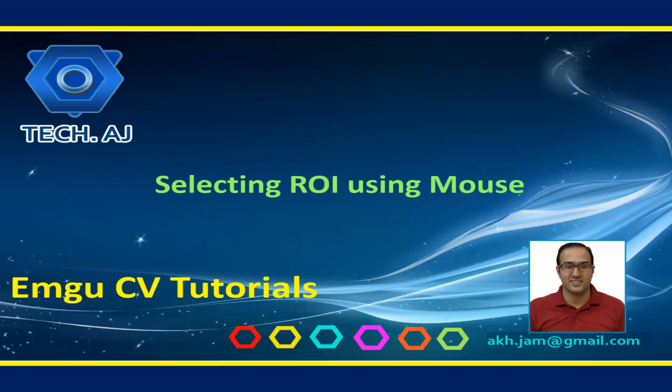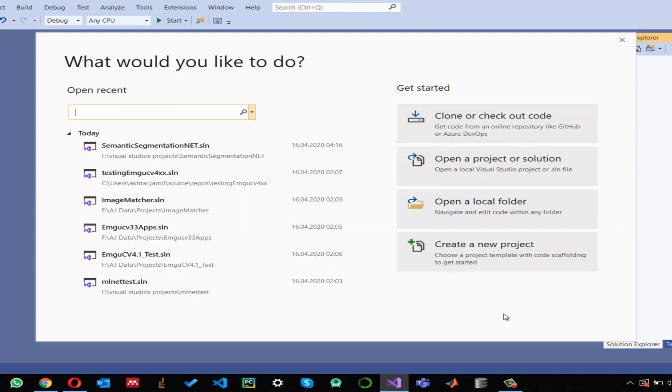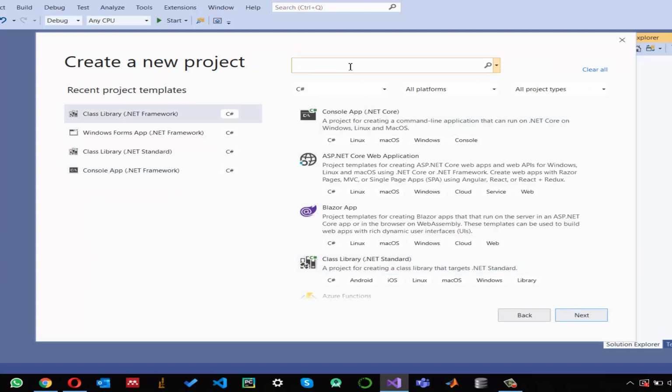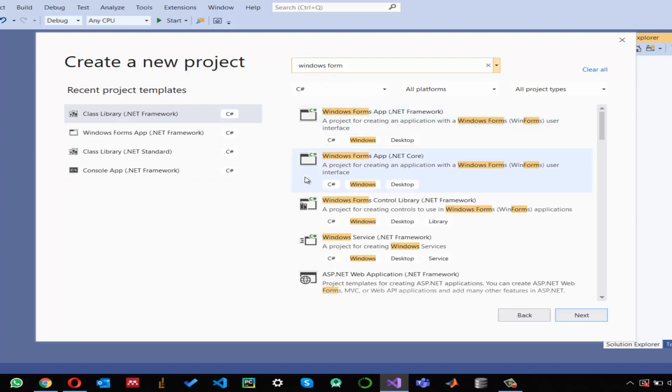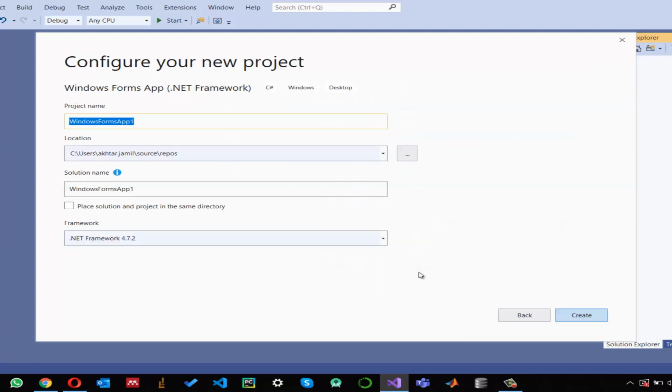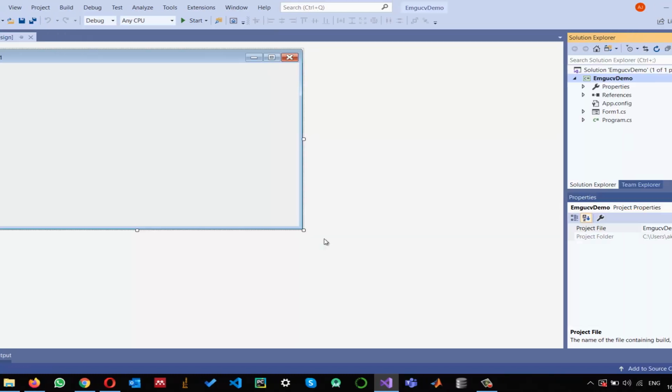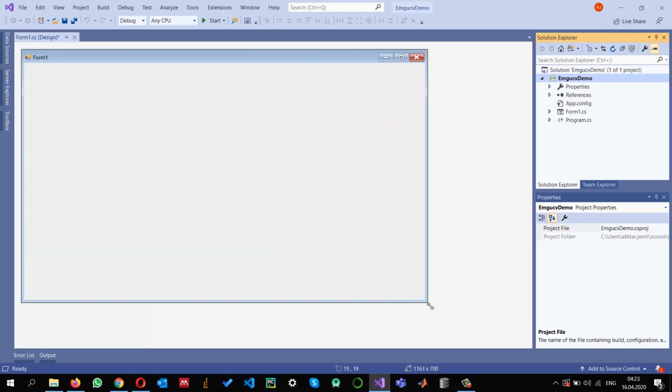So let's get started. I'm going to create a new project in Visual Studio 2019. I'm interested in a Windows Forms application, so we can search for Windows Forms, and I'm going to create a Windows Forms app using .NET Framework. I can name it Emgu CV demo and click on create. So we have the Windows Forms application.